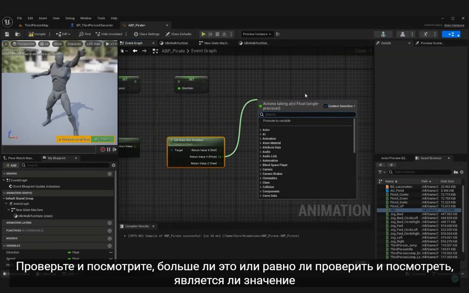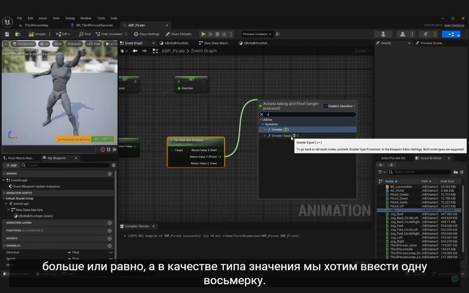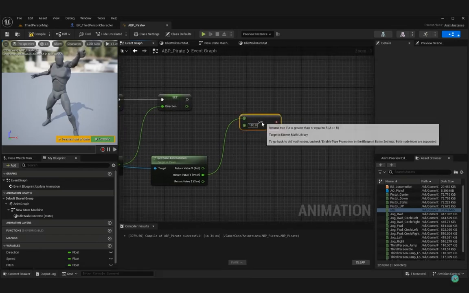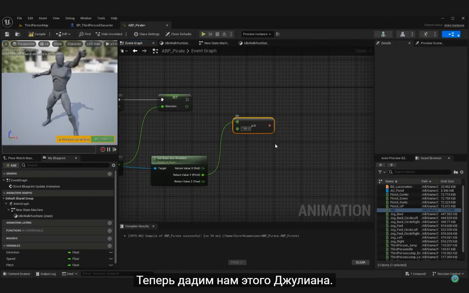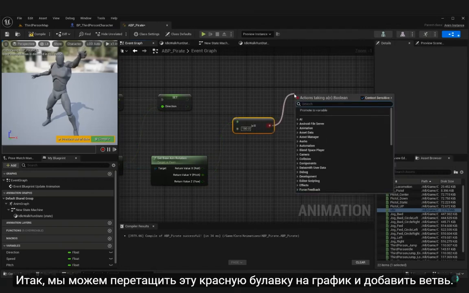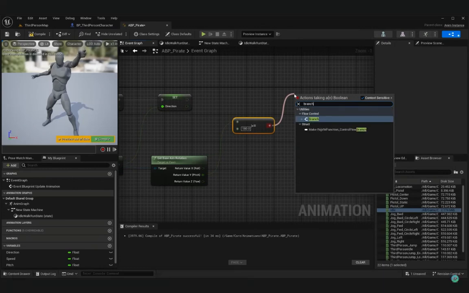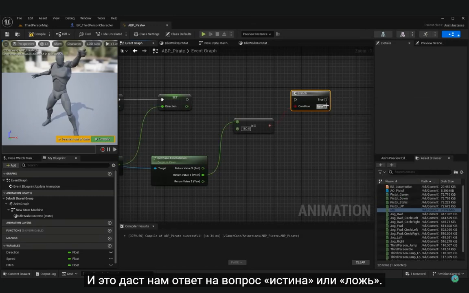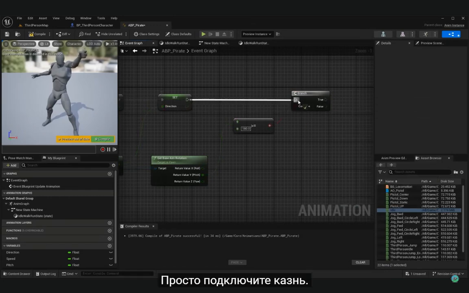So we're going to take this pitch and drag and drop it on the graph. Check and see if the value is greater than or equal to, and for the value, we want to type in 180. And that will give us this Boolean. So off this red pin, we can drag and drop it on the graph and add a branch. And that will provide us with a true or false. We just hook up the execution.